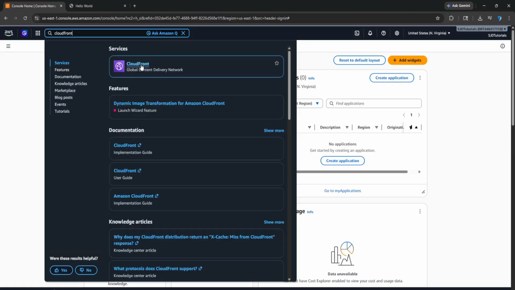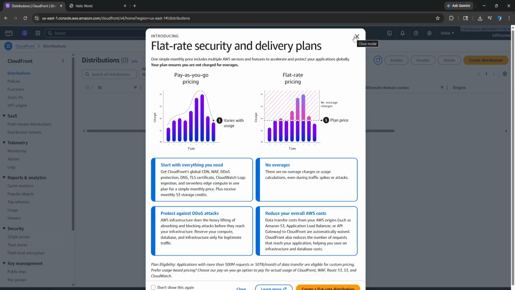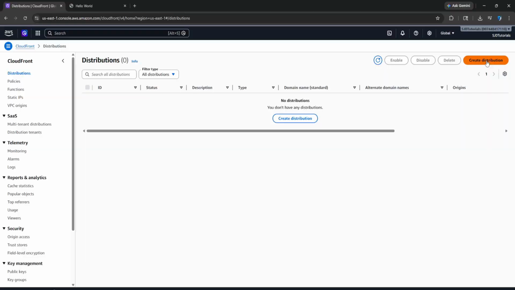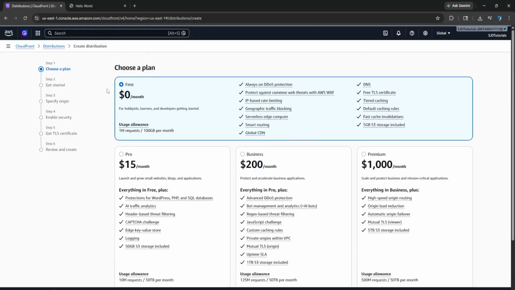To remove the "not secured" warning, or to make your website HTTPS on your SPA S3 bucket URL, you're going to go to AWS, search for CloudFront, and if it's your first time here, just close this window. We're going to be creating a distribution. Click on Create Distribution. Depending on what you want to do, you can select whether you want pay-as-you-go or free. We'll be going free.